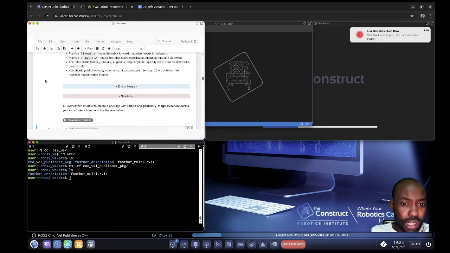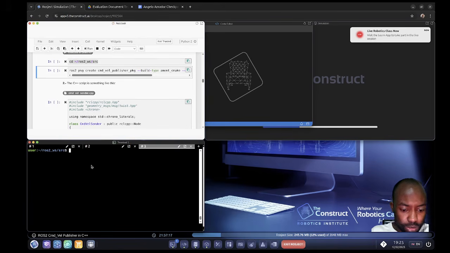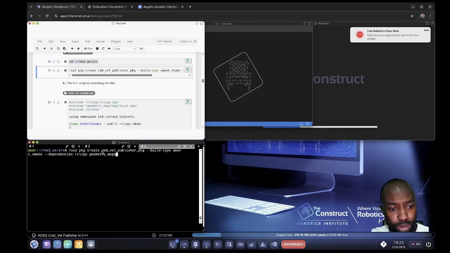So to create a package, you use this command. It's called ROS2 package create. We're going to break it down like we did in the last class, in case you were not there. I want to clear this so that we have more space to be able to understand what's going on. So to create a package, you call the command ROS2 package create, and then you specify the name of the package you want to create, right?